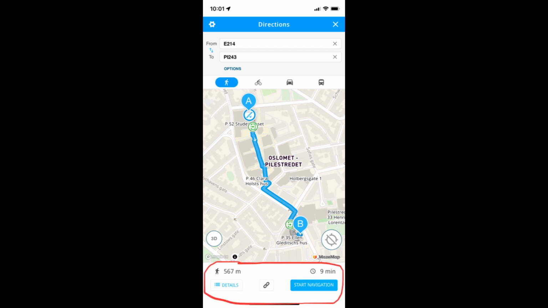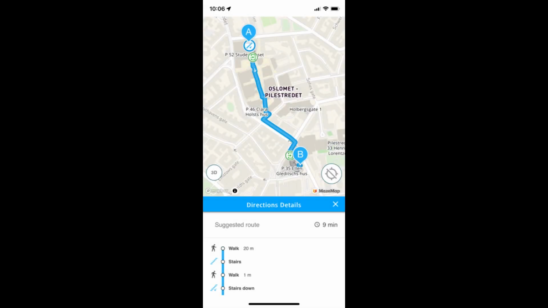MazeMap will present some information about your walk, like the estimated time and the distance. You can also see additional information by clicking on the Details option. In our suggested route, we can now see that we will have to use stairs twice during our walk. This information can be particularly helpful for those that might have difficulties getting up and down stairs, so that they can plan a different route.